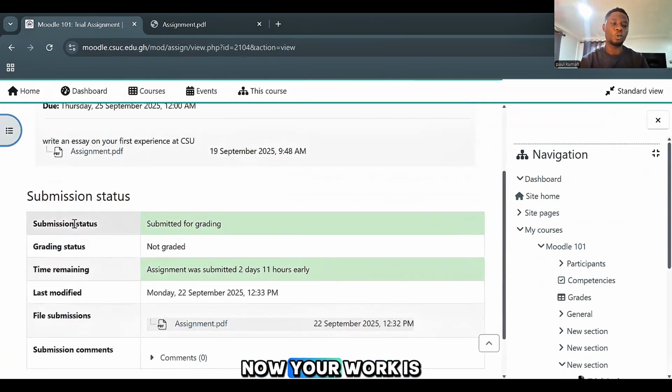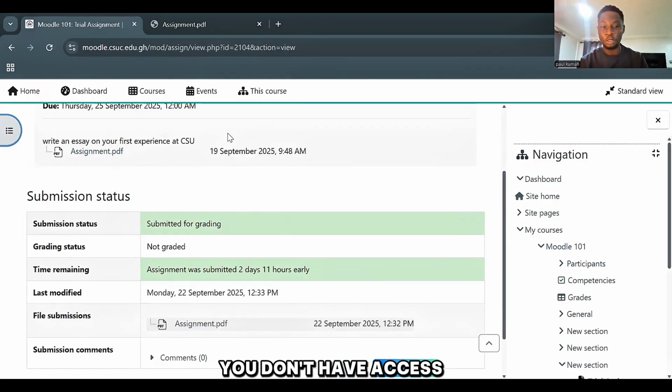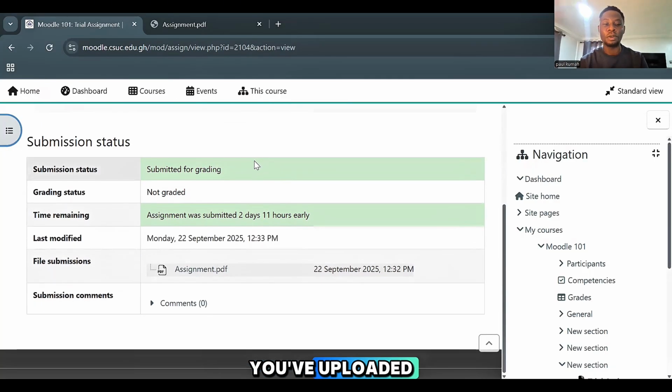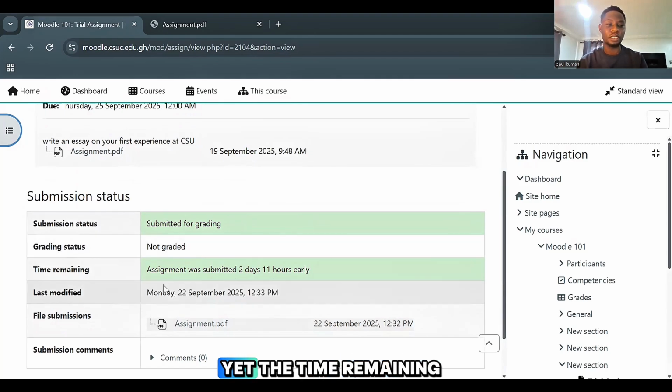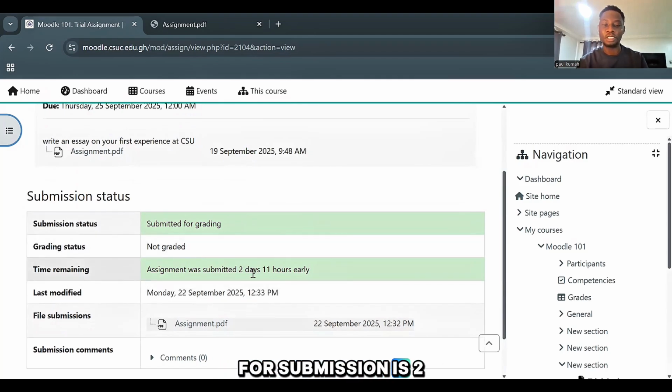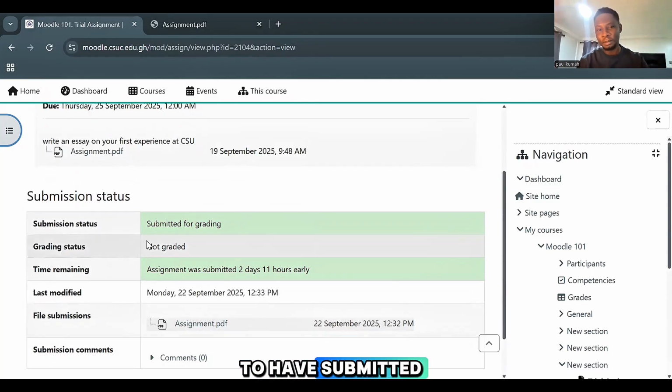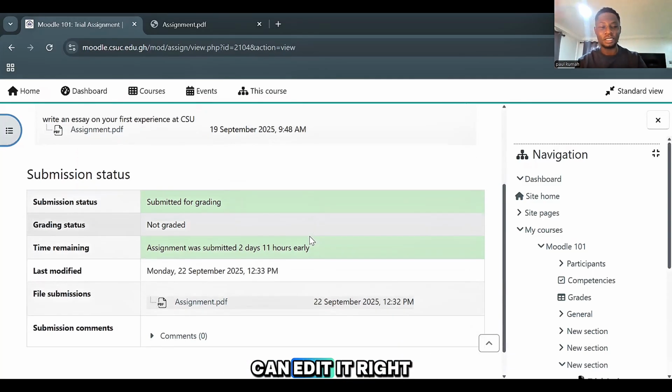All right, now your work is submitted for grading. As you can see, you don't have access to edit your submission. You don't have access to remove the documents you've uploaded. So your work is submitted for grading. It is not graded yet. The time remaining for submission is 2 days, meaning you still have 2 days more. But right now you've done it, so you can't edit it, right?